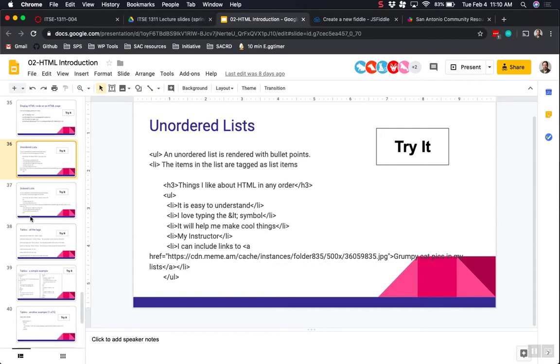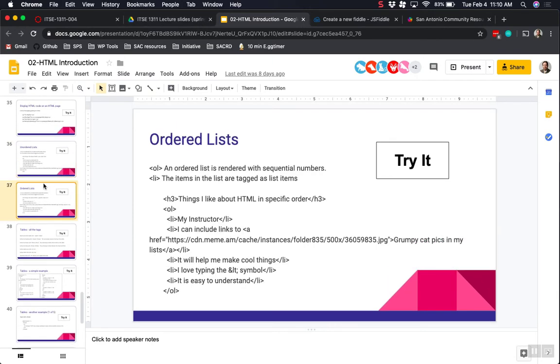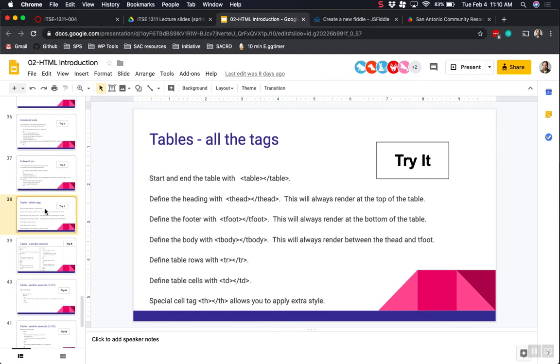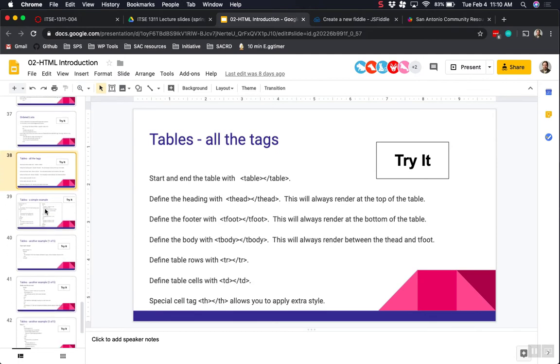All right. Any questions on lists? There's an ordered list. It's just like an unordered list, except it has numbers. Okay. All right. So let's talk about tables.